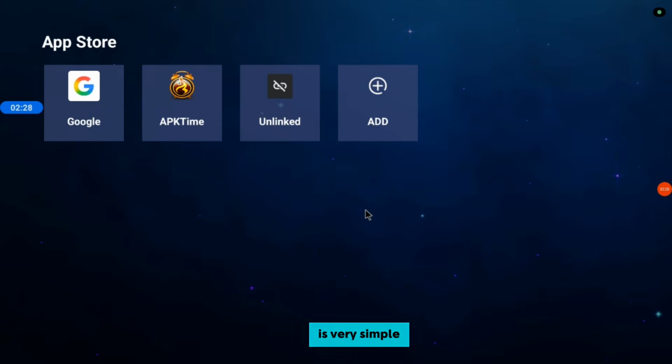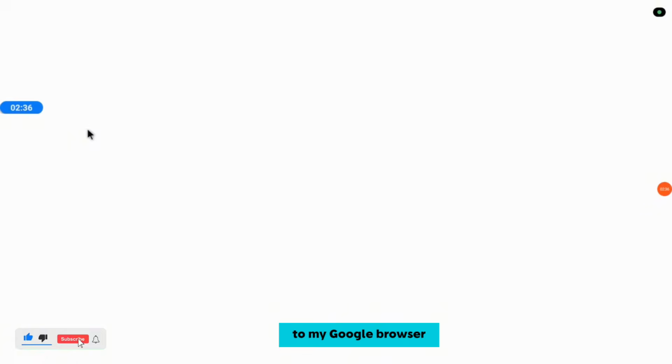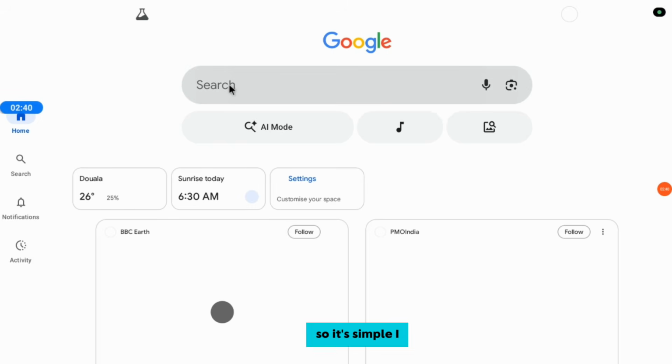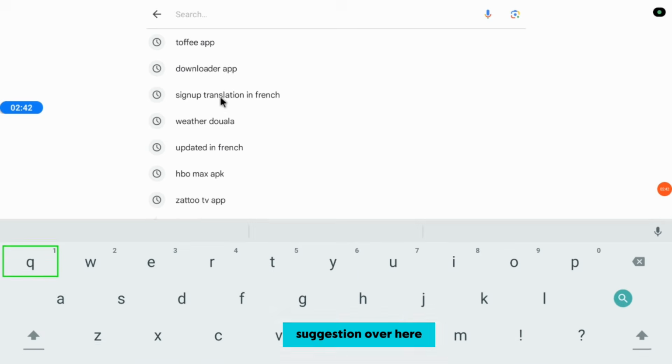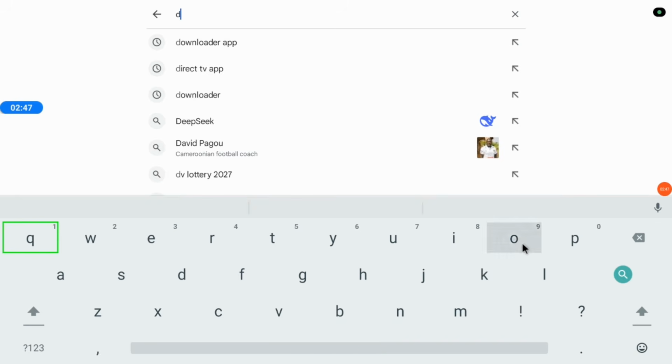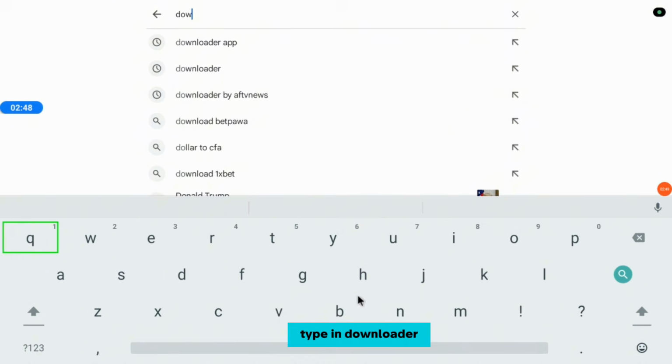So to install downloader is very simple. What you have to do is go back to your browser. I am using the Google browser. That's what I prefer. So I'll go back to my Google browser over here and I'm going to type in the downloader application. So it's simple. I could just use the suggestion over here, but for the sake of the video, let's go ahead and type. So go ahead and type in downloader.